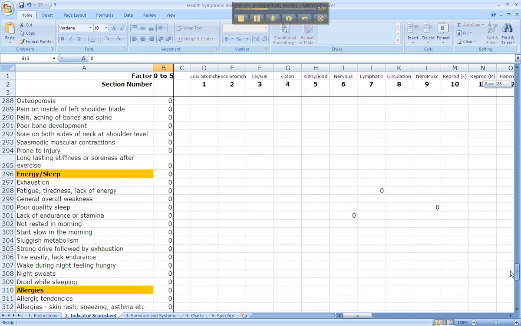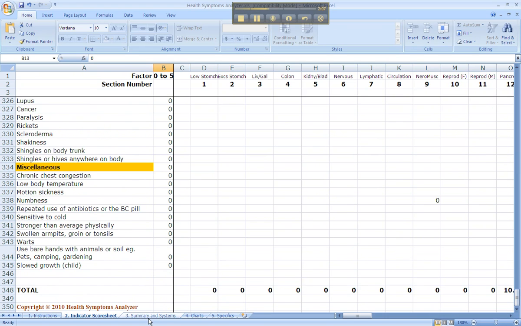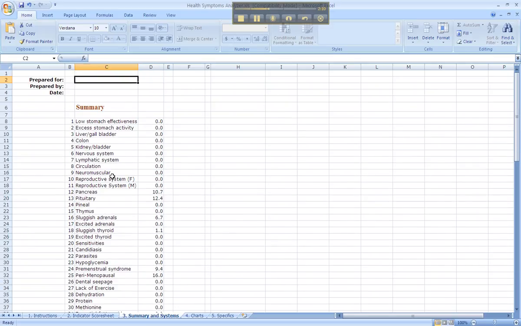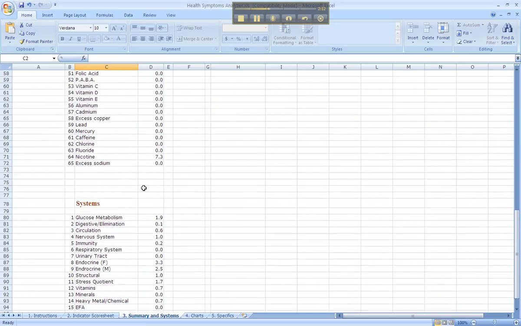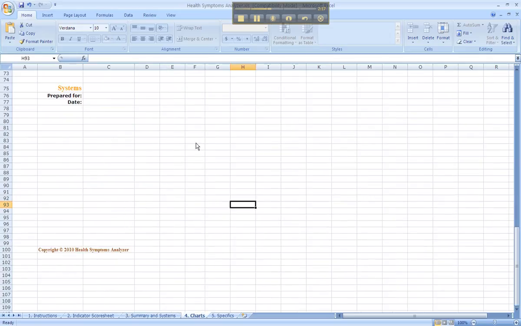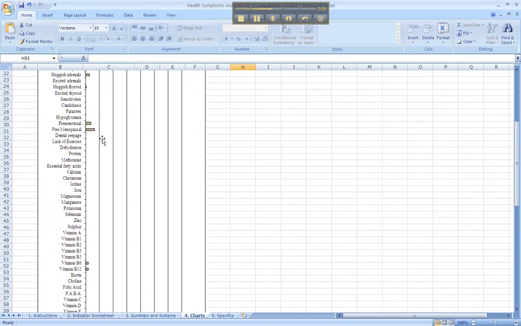Once you go through all of them, you can then just go to Summary and Systems to look up how each of the 65 factors is impacted by your selections. And then, of course, the charts will give you a reading.